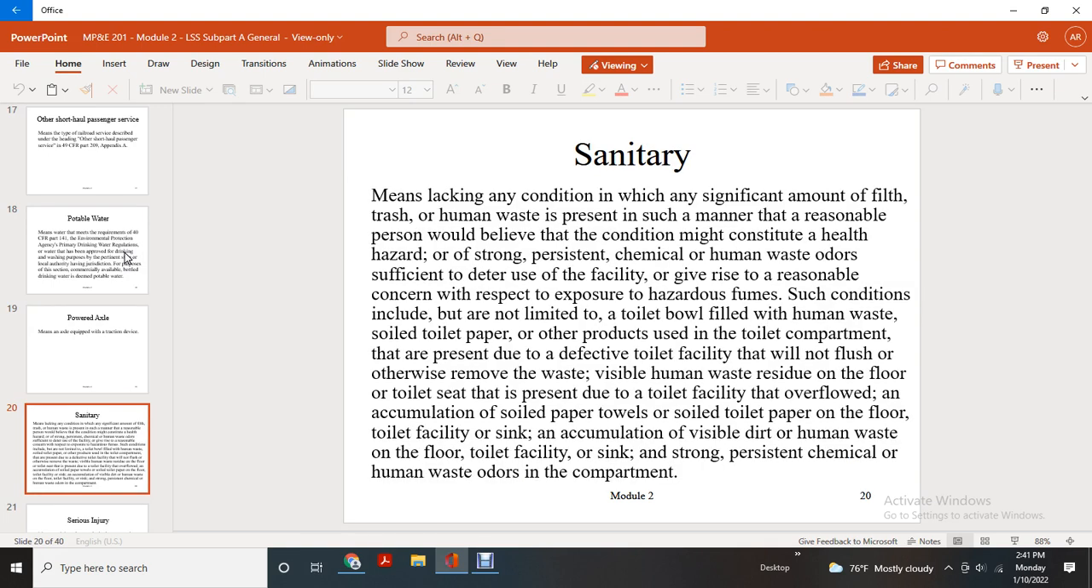Sanitary means the lack of any condition with a significant amount of trash or human waste present, of a size that a reasonable person would believe the condition might constitute a health hazard, or a strong persistent chemical or human waste odor sufficient to deter use of the facility or give rise to reasonable concern with respect to exposure to hazardous fumes.